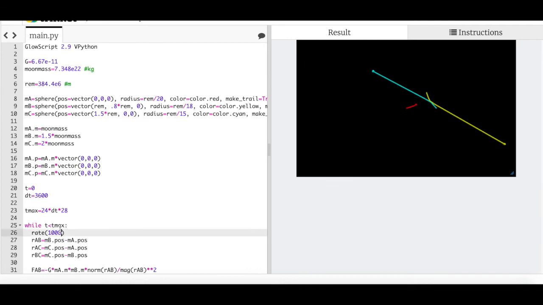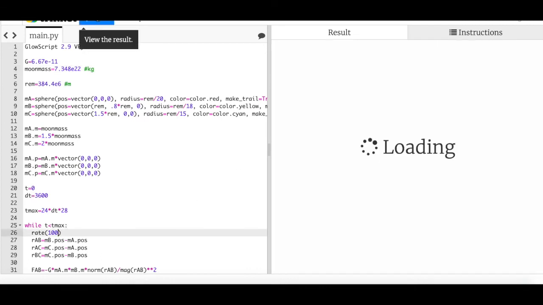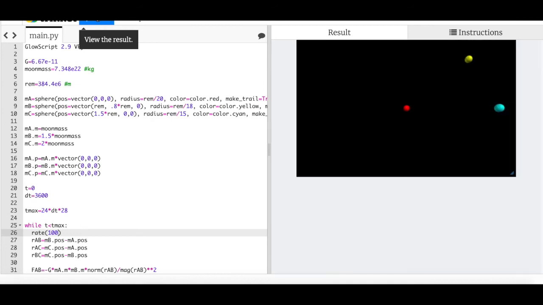Okay, let's change this back down to 100. And yes, things get a little crazy, but it works. So they're moving. They're all moving towards each other, it looks like.